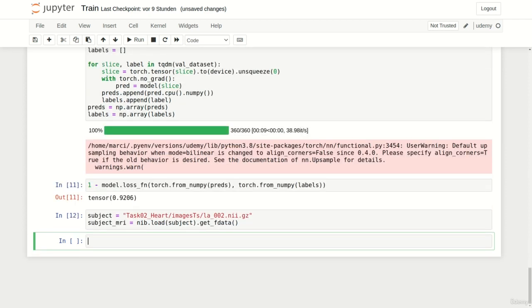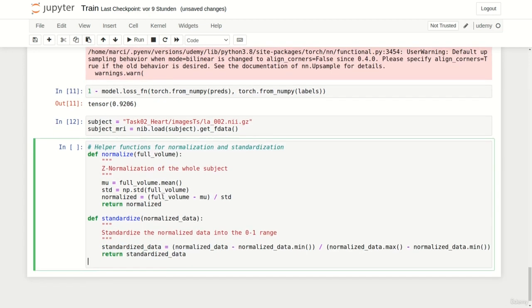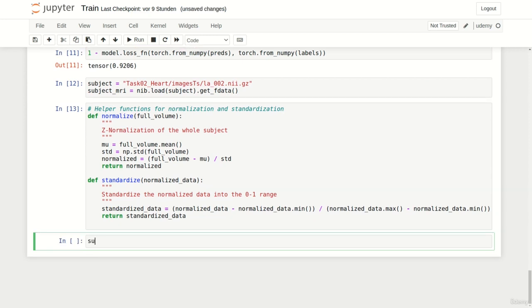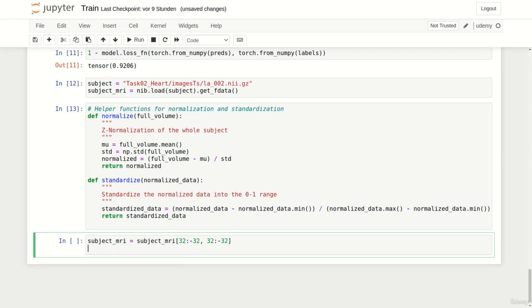As this scan is neither normalized nor standardized, we need to perform those tasks. Let's quickly copy the normalization and standardization functions from our pre-processing notebook. We now pre-process this scan by at first cropping 32 pixels from top, bottom, back and front, followed by normalization and standardization. Let's define one more variable called standardized scan, which stores the result produced when applying normalization followed by min-max scaling to our cropped subject.